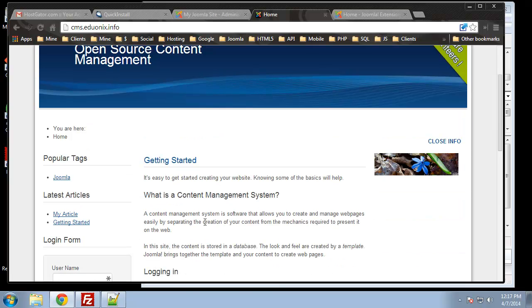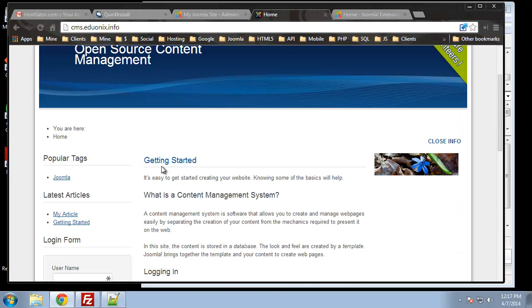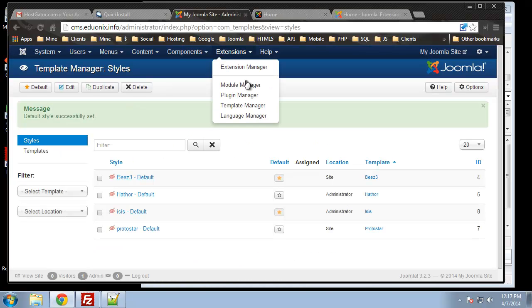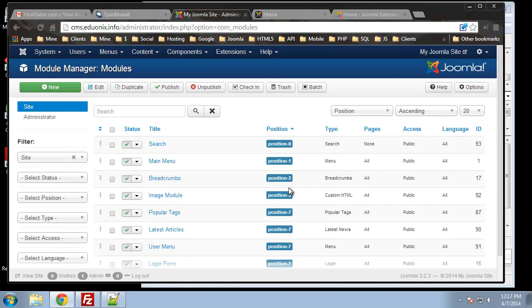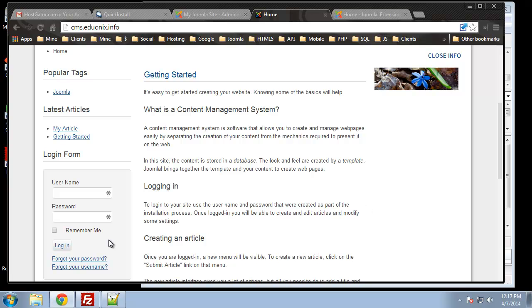Alright, so that brings us to modules. Let's see, this menu is a module. All these on the sidebar, we have the login form, latest articles, and these are really equivalent to widgets in WordPress. And we can manage these under Extensions, Module Manager. Alright, so it gives you the name of the module, and it gives you the position. So these positions 0, 1, 2, these are all template positions that come with this template.